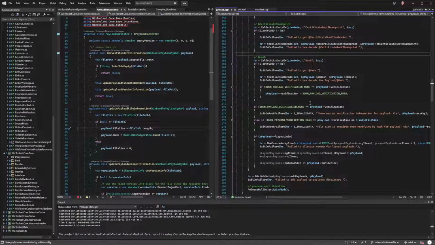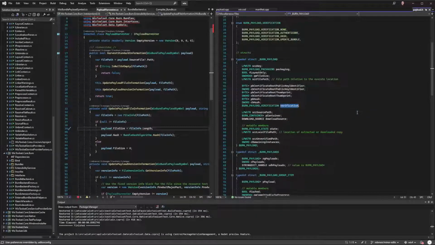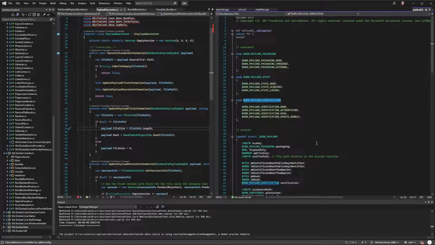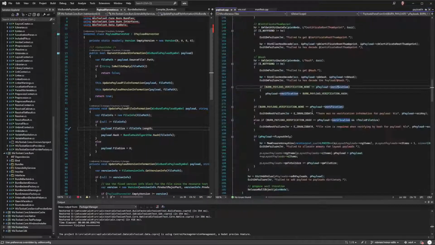And verification. So let's look at this. How's verification? None. Payload verification. Where is this getting set? Burn payload verification is this. Yep, none. Authenticode, hash, update bundle. All right, so we need to set from the binder both the Authenticode and the hash.